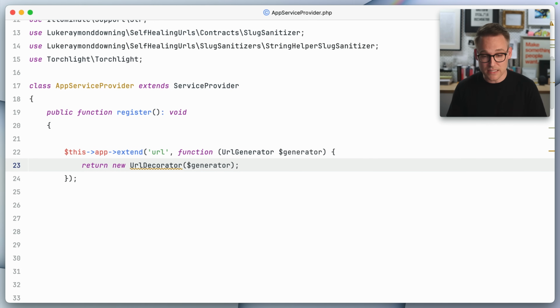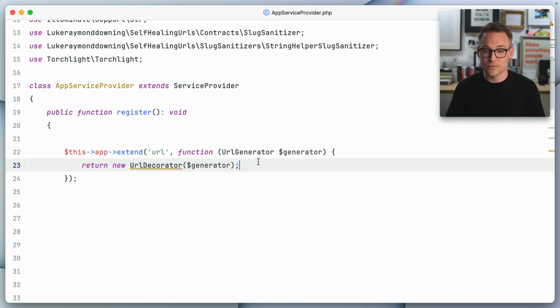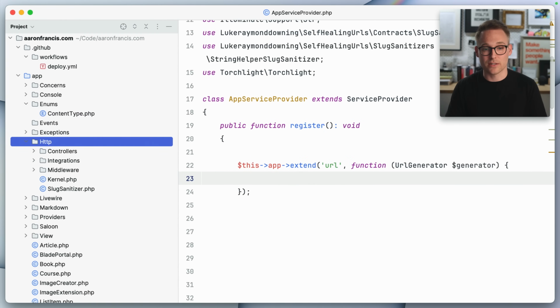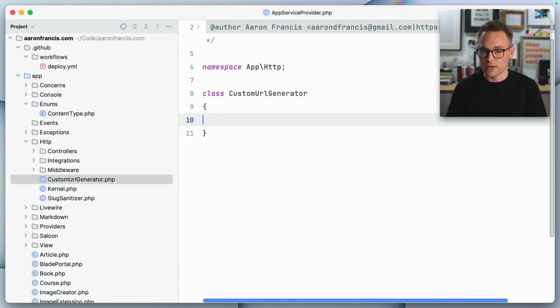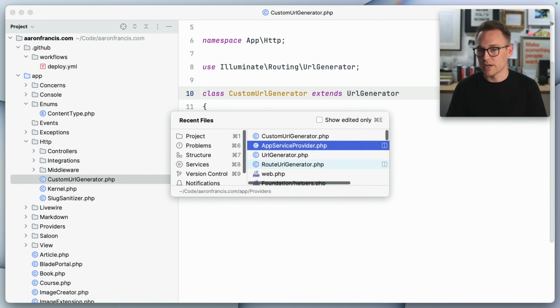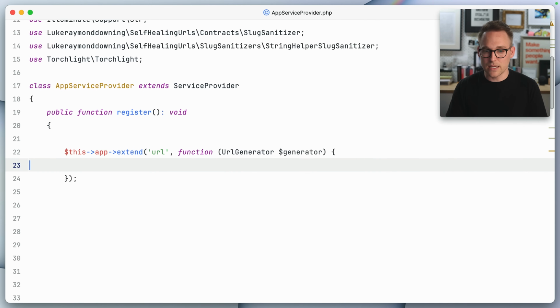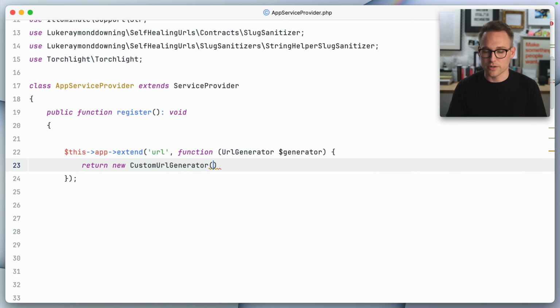You may want to use a decorator. That's fine. I don't like decorators because then you have to proxy everything, and then anywhere where URL generator is type hinted and you pass a URL decorator, you're hosed. So I'm going to do it a different way. My site, my video, I'm going to do it a different way. You don't have to do it this way, but it is kind of interesting. So what I'm going to do is return my own URL generator. So let's come out here and create a custom URL generator, and I am going to say that it extends Laravel's URL generator. Okay, so now if I come back here, we can return a new custom URL generator.